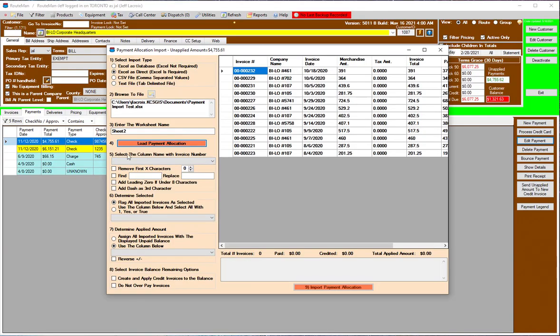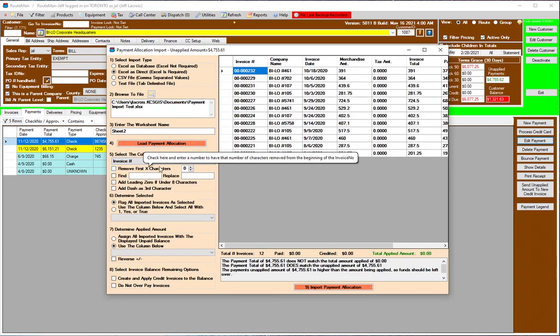So here I'm going to select the column name with the invoice number. That's invoice with the hashtag symbol here. So I'm going to choose, and that's just offering me all the different columns. It's asking me which one is the column that has the invoice number. Happens to be the first one.